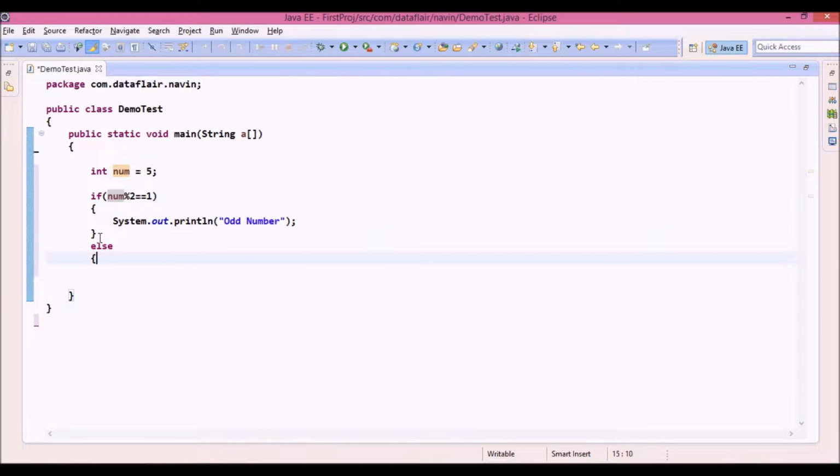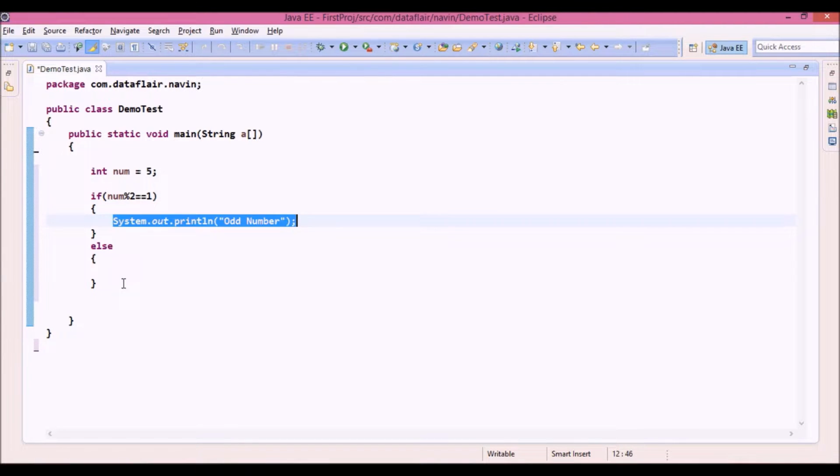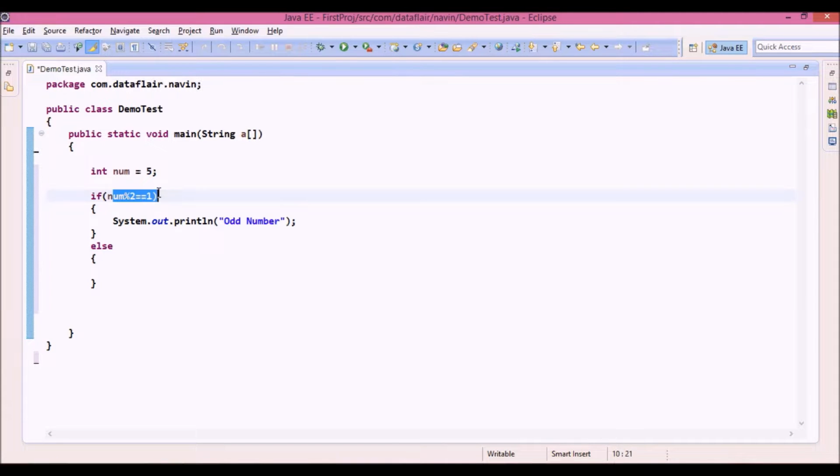Otherwise, we have to say else. If this is false, because if will always check for a condition which is true or false. If this is true, it will execute this and then it will come out. So it will come out here. But if this condition is false, it will jump to the else condition and then we'll print here.